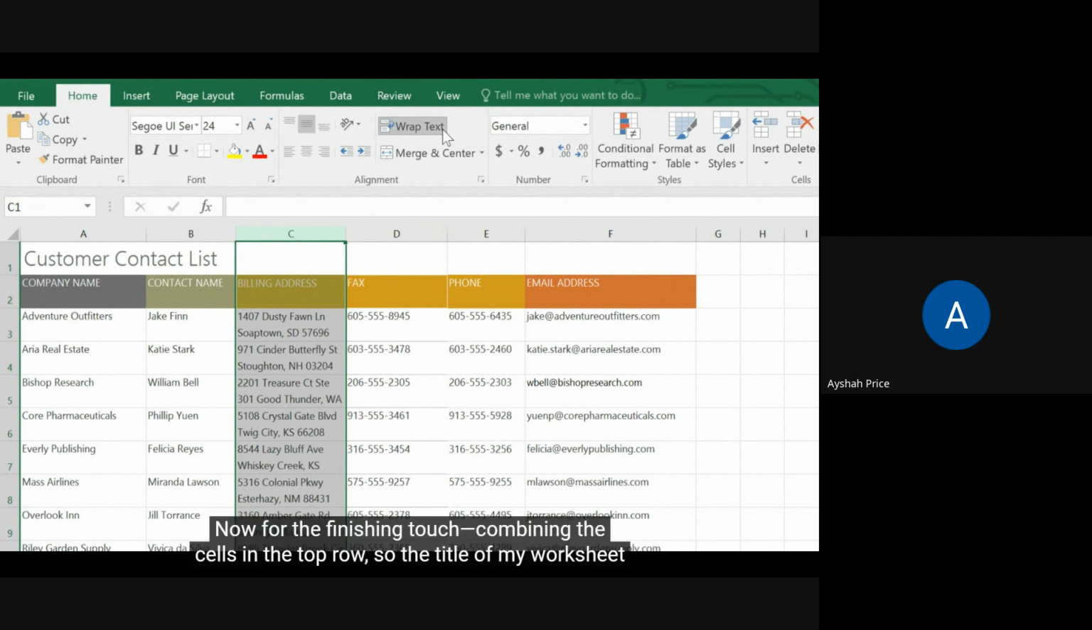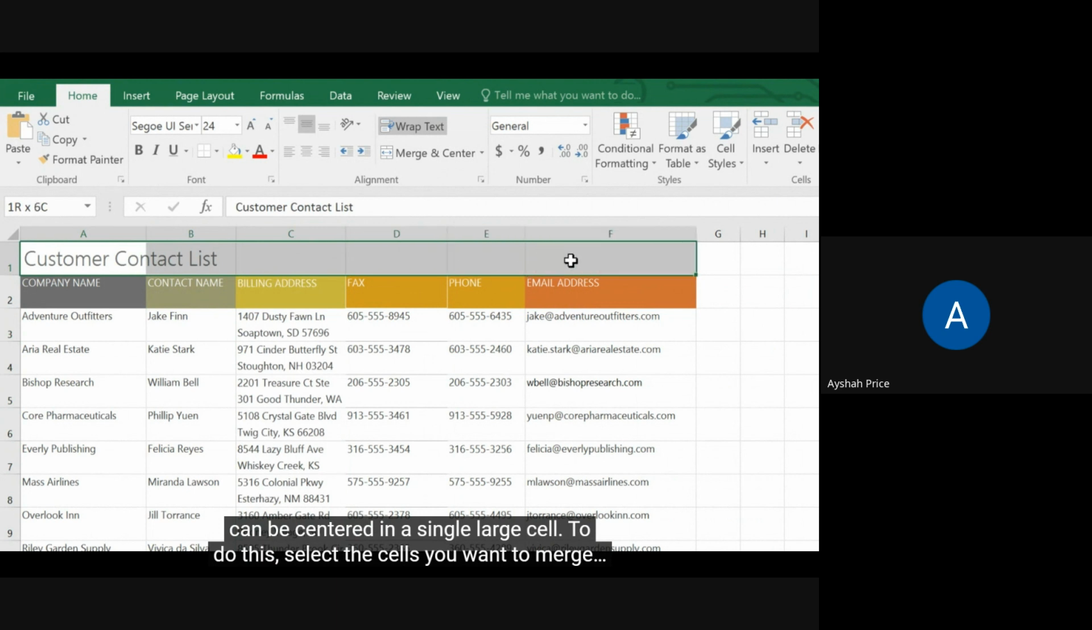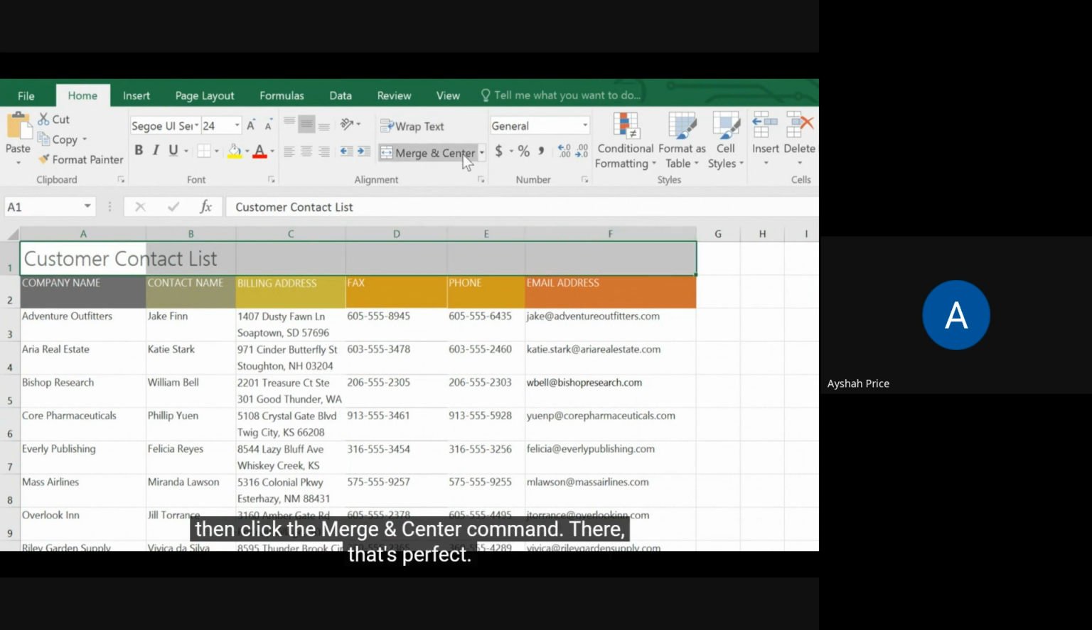Now for the finishing touch, combining the cells in the top row so the title of my worksheet can be centered in a single large cell. To do this, select the cells you want to merge, then click the Merge and Center command.